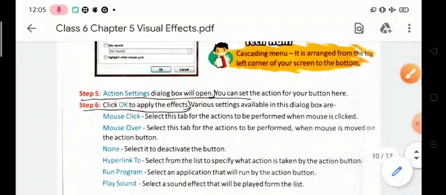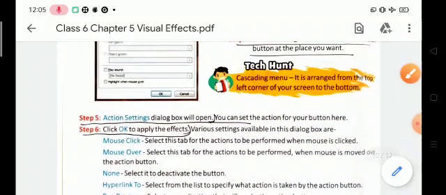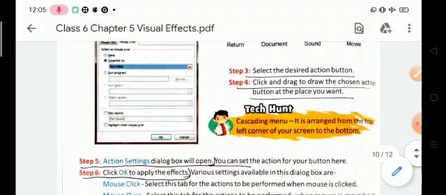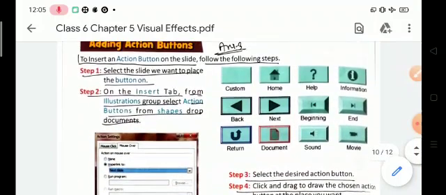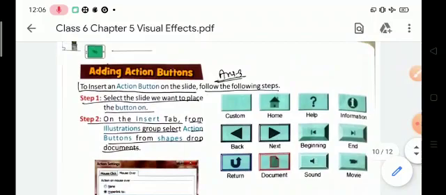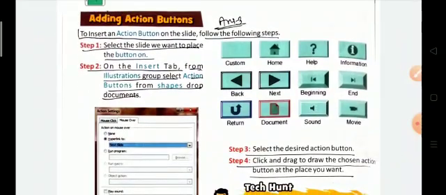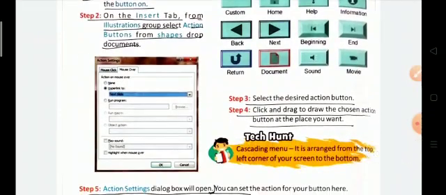So I hope you understand what presentations, animations, animation painter, how to insert a picture, word art, and adding action buttons in your presentations are.